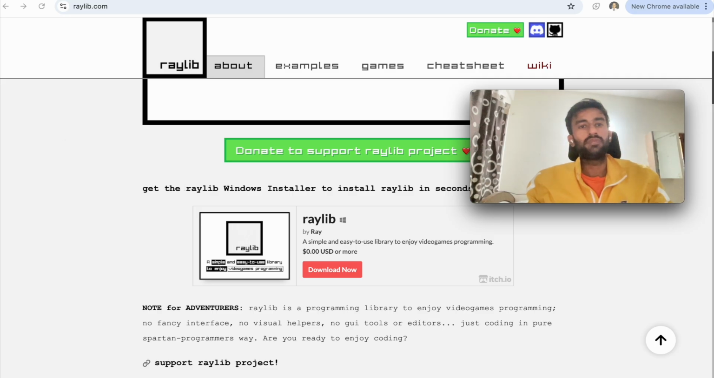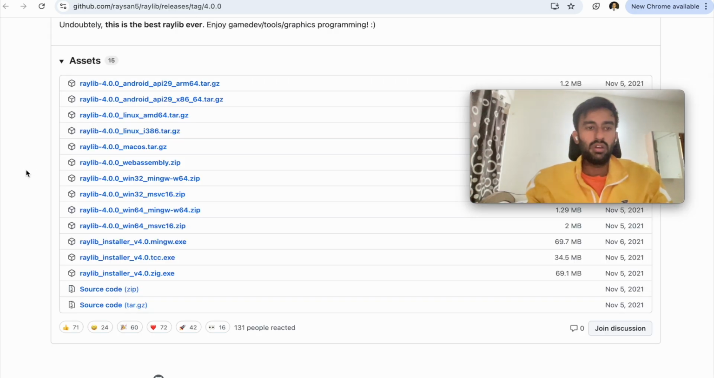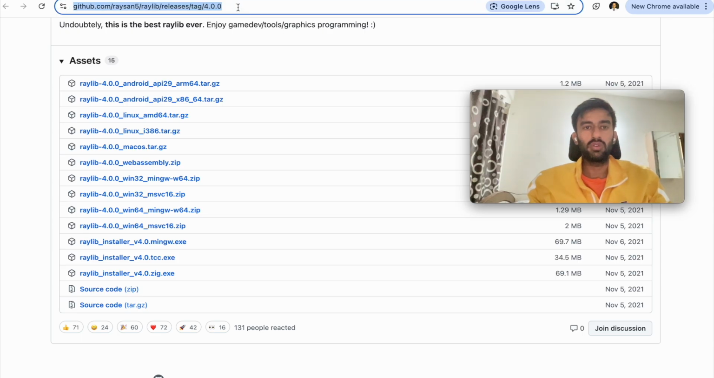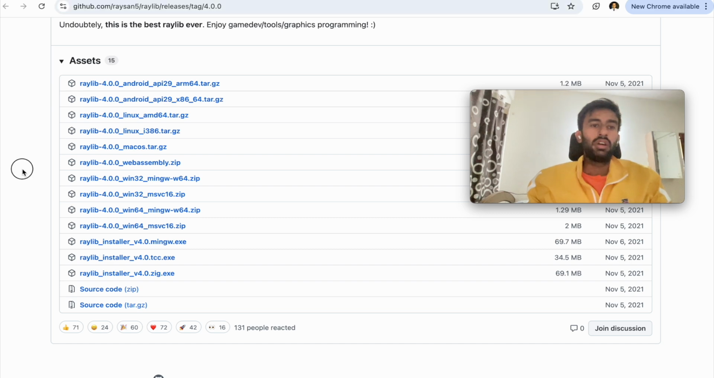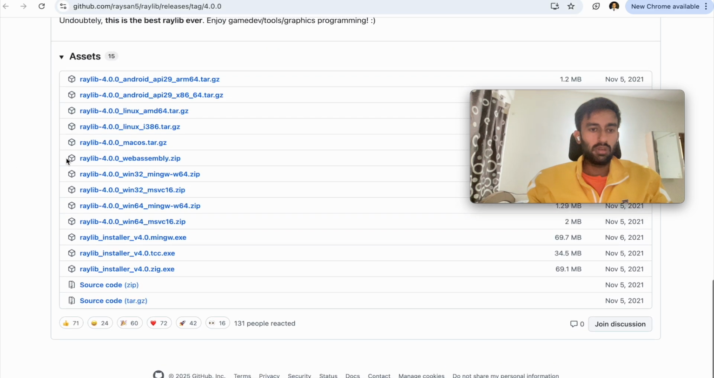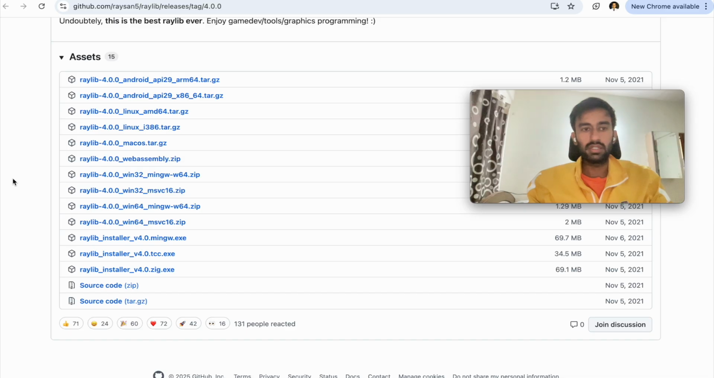So how to do that is first we come to Raylib's official repository, the GitHub repository. Here we can go to whichever version we want to install. So here I want to install Raylib version 4.0, and in the bottommost part of the page we find the assets. These assets are for different operating systems. So whichever operating system you are on, you can download and extract the source code of Raylib. I've done that in my local system.